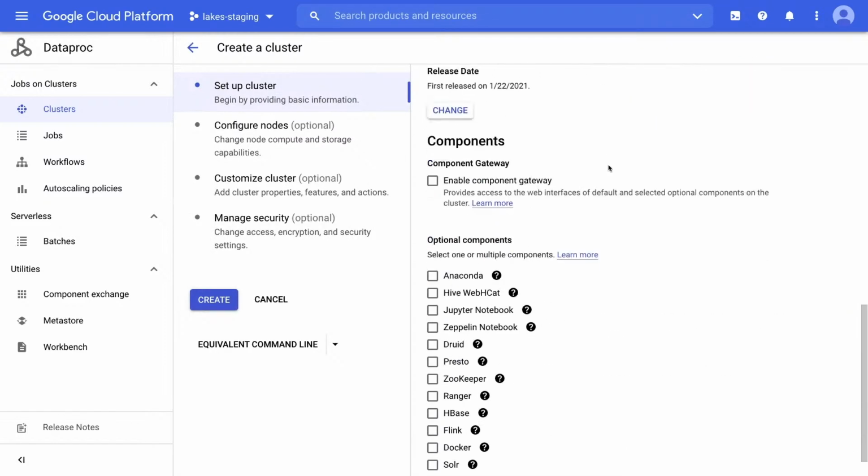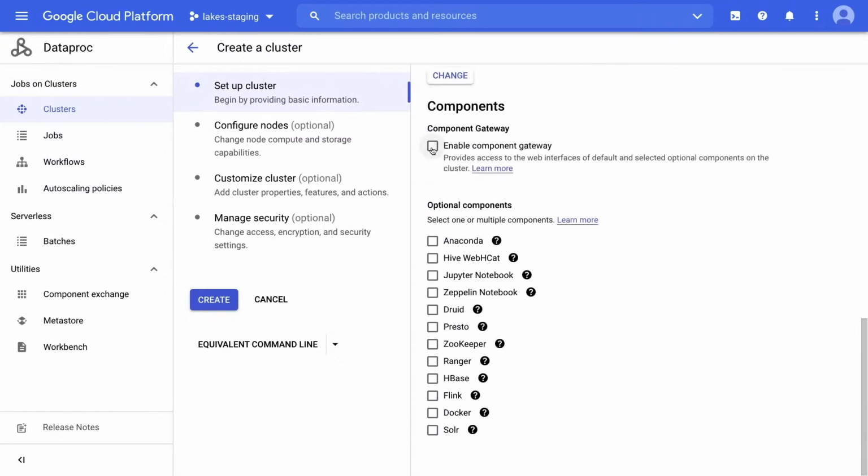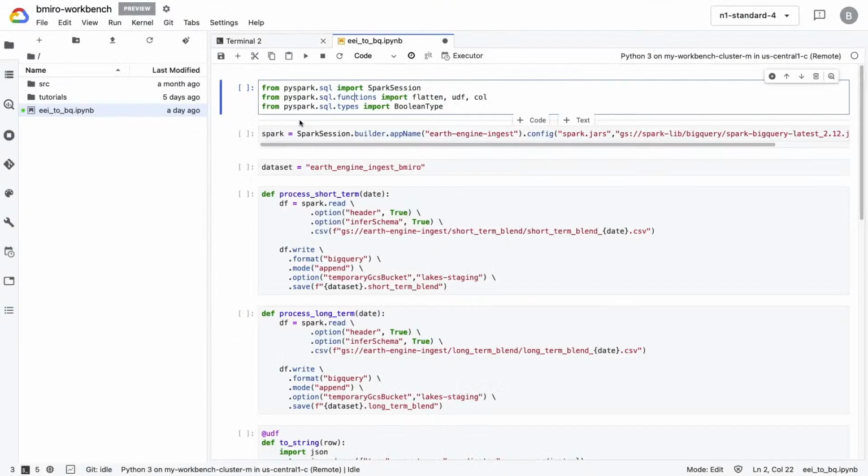I would then scroll down to Components. Next to Enable Component Gateway, I would check the box. And then next to the Jupyter Notebook, under Optional Components, I would check the box. And then I would press Create.